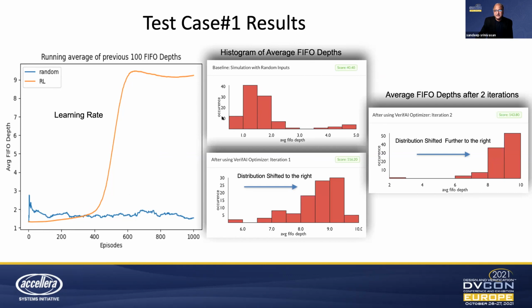So this is the same data for the test case 1 results shown as histograms. So if we look at the first baseline simulation with random inputs, so this is no machine learning, just random UVM generated knob settings. What this is showing you is the distribution of average FIFO depths, and the y-axis is showing you the occurrence. So you can see the distribution is average FIFO depths between 1 and 5, very few 5.